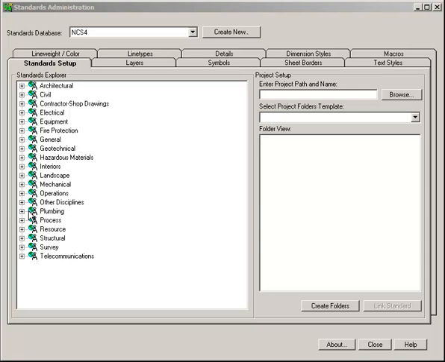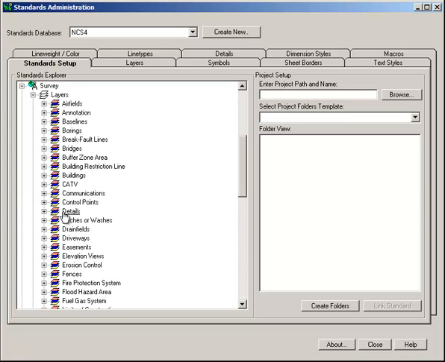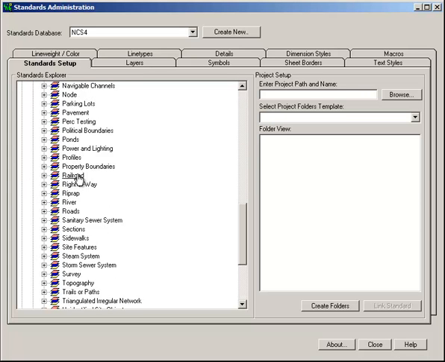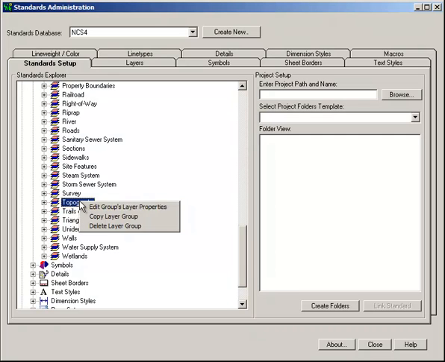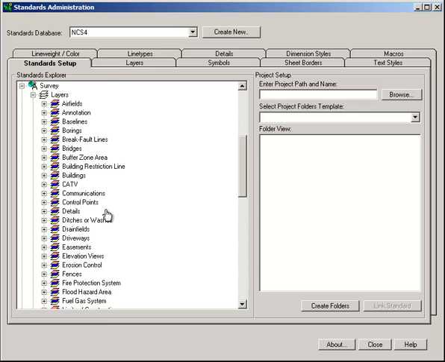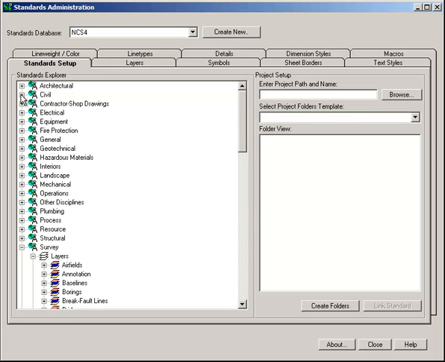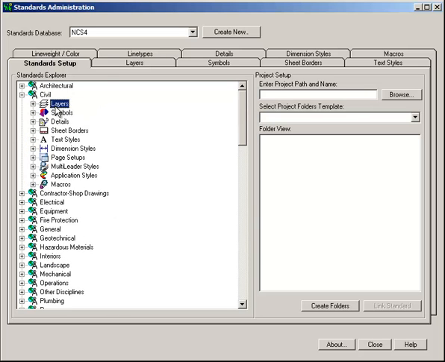This is a brief demonstration of CMI Standards Manager's layer theming capability, where we can manage the same layer name with different layer properties between different disciplines. First, to make this all happen, we're going to copy a layer group from our standards, from the topography group. We're going to copy this layer group and paste it, the one that exists within survey, into the civil layers.